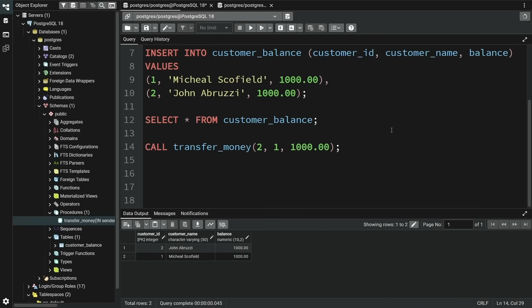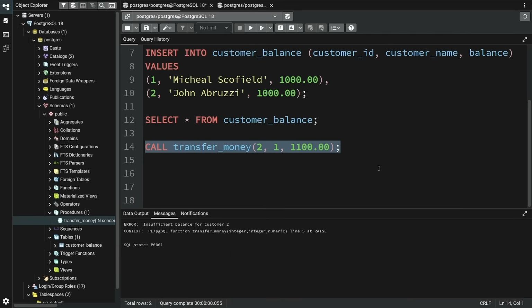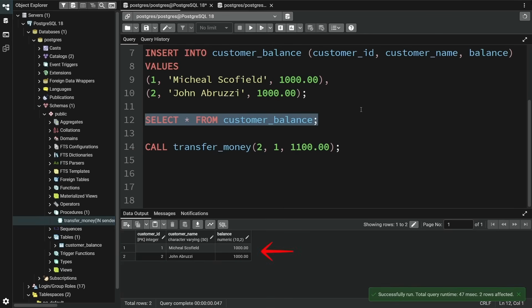But now let's ask an interesting question. Can the second customer send $1,100? Let's try. And boom, we get an insufficient balance error. Why? Because the money simply isn't there. And notice something important, even though an error occurred, no balances were changed. That's the power of atomic transactions.